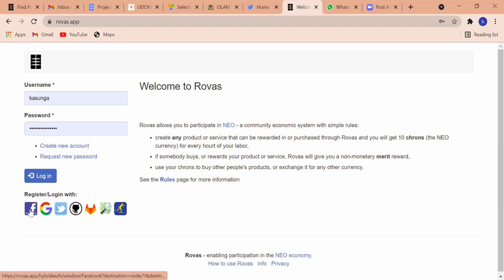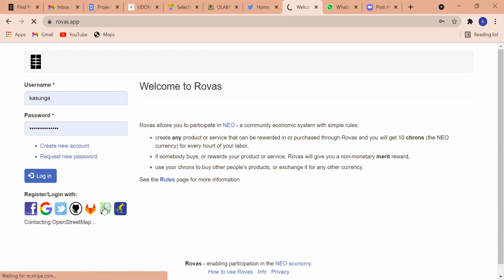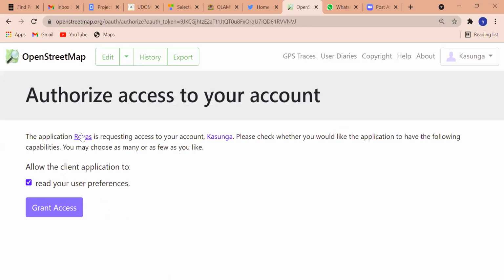You can log in with your Facebook account. You can log in with your Google account. You can log in with your Twitter account. You can also log in with your OpenStreetMap account. I think that Alexander recommended using the OpenStreetMap account. So I would suggest that you use that, because I don't think anyone other than Harry has a Rovas account yet.